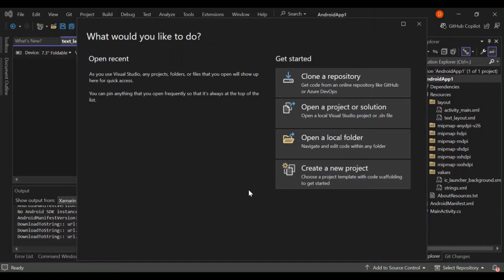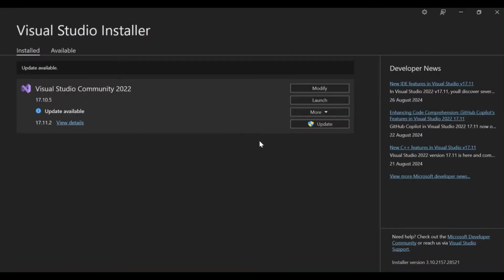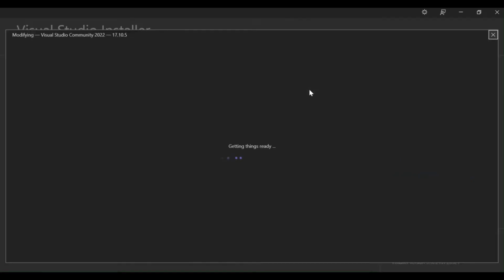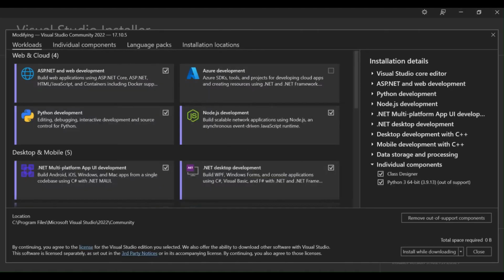But if you've already installed Visual Studio, let's go ahead and open our Visual Studio installer. So this is the Visual Studio installer. Let's click on modify. So here, as you can see, we've got a bunch of workloads that we can use for any application development. But today we're looking at Android app development.